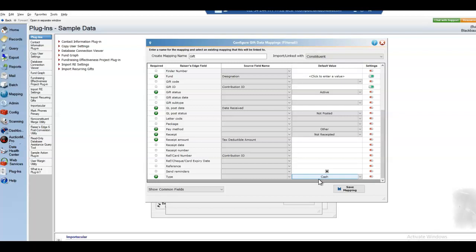I have set the default value for all of these as cash because these are all transactions that Razor's Edge would define as cash. So again, those recurring gifts, even if you're applying them to a recurring gift, which we will do in this video, at this level, these are cash gifts.